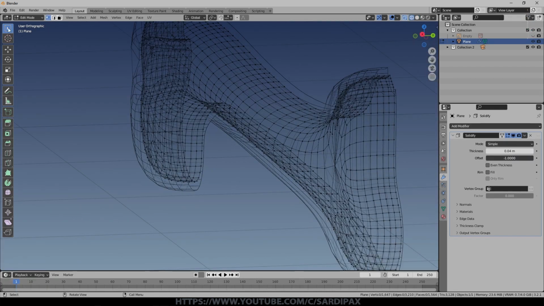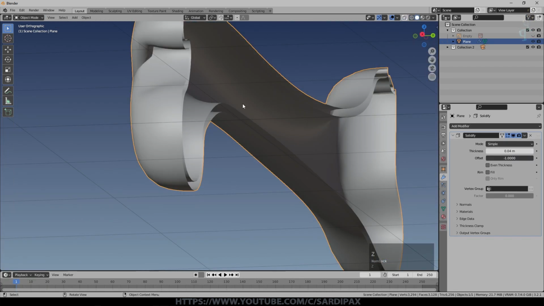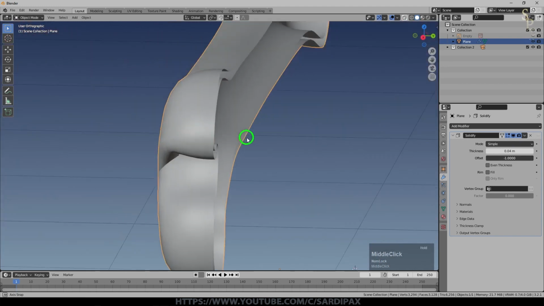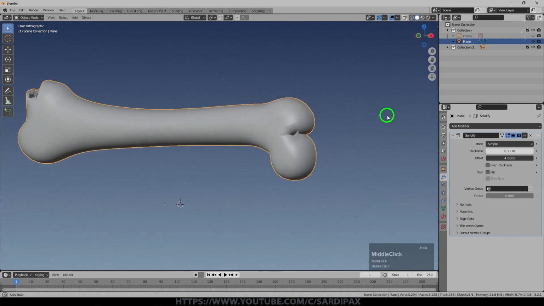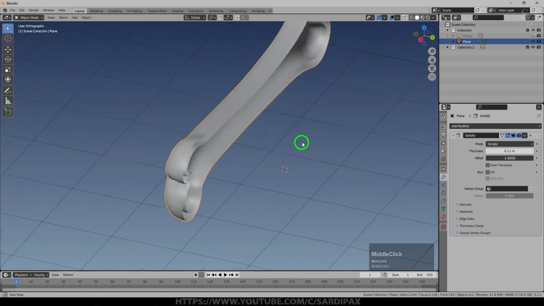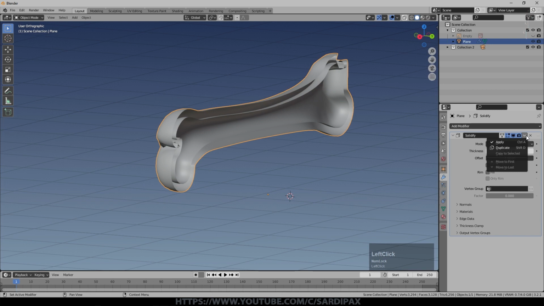And you can see I should have tidied this area up a little bit before I added the solidify modifier, but it should be okay for our purposes. It's messing up there, but we'll go with that and we'll see how it goes, accepting that the geometry is a little strange just there. And I'm just going to apply that as well.